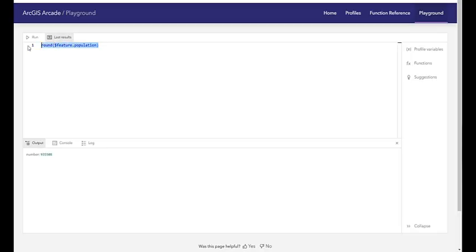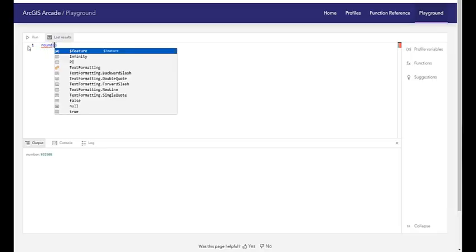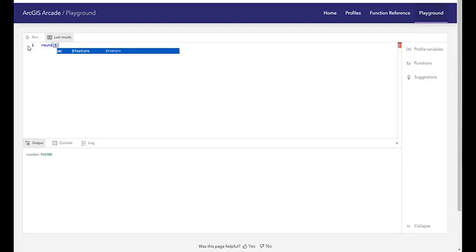And I'm going to type that again. Round, open parenthesis, $F, it got feature, so I'll hit tab. A period, it found the fields within that feature, population, and I'll run it. Same value, so it didn't change anything down here. All right, so that's a quick way to kind of work your way through that.